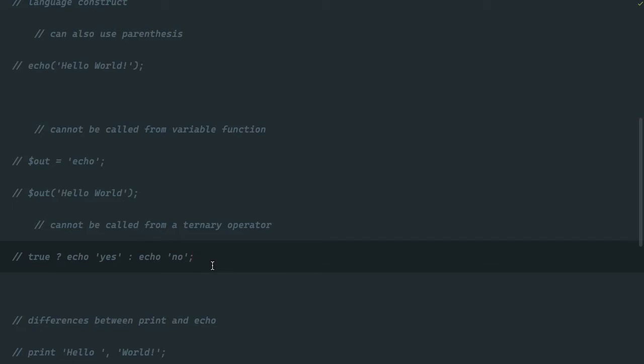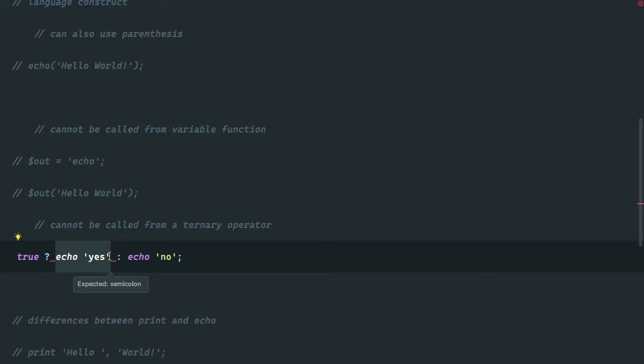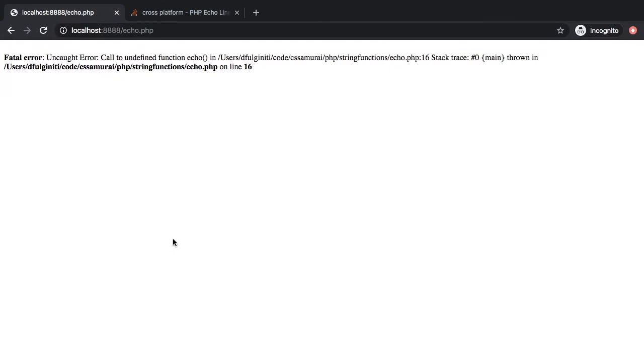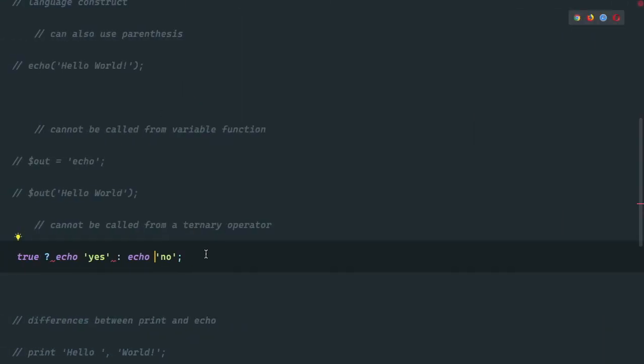So the second case in which Echo does not behave like a function is when you use it in a ternary operator. So in this example that I have here, we have a ternary operator and the left is true, which of course will always evaluate to true. So we would expect this to actually output yes to the screen. However, we can already tell by my IDE notifying me that this is an error. But if we go to the browser, hit refresh, we can see that there is a parse error, unexpected echo. And this is because this is invalid PHP syntax. Again, because Echo is a language construct, not a function.